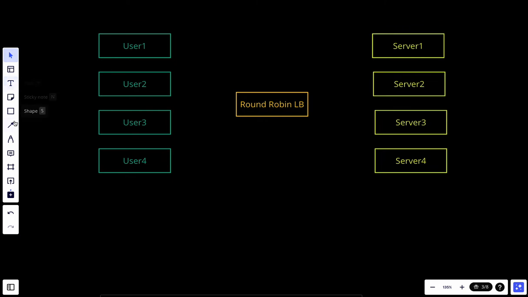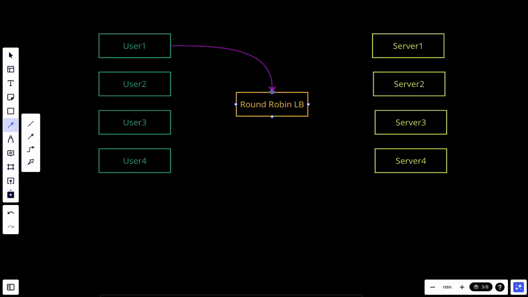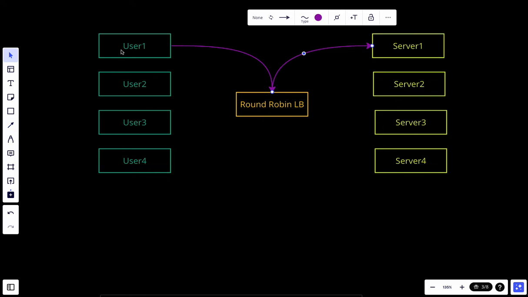So when a new request comes from user 1, we need to do some sort of server selection. The load balancer selects the next server from the list to handle the request. It follows a cyclic pattern, meaning that it starts from the beginning of the list and goes through the servers in order. So we have user 1, we go for the first one in the list, so it will be connected with server 1.